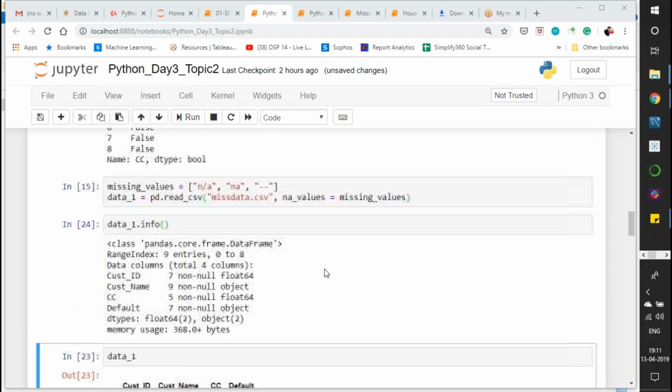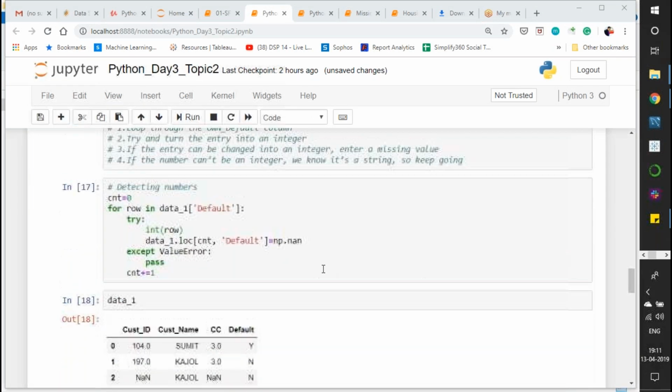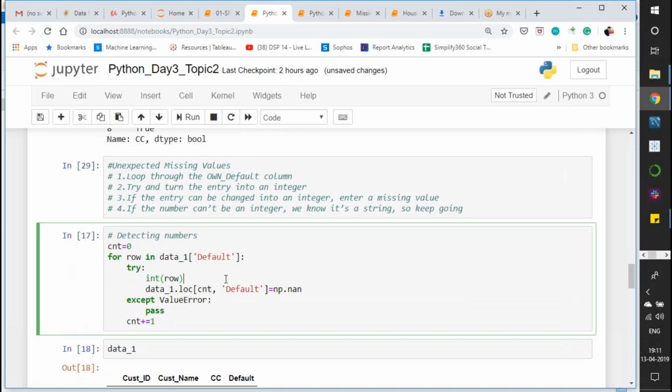Hari, can you come up with your question again? Yeah, so my question is, in the default column, I can see the pattern is either y, that is yes, or n, that is no. So that is a string. I understood that, but the logic is currently written so that we are only checking for integer type values in the default column.